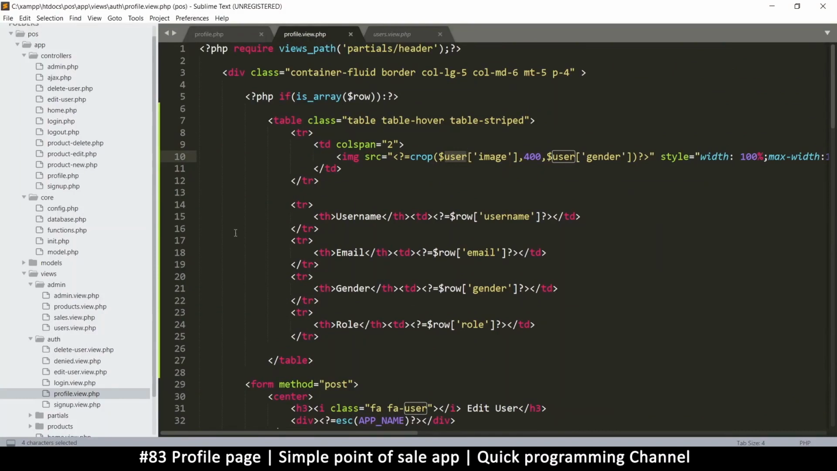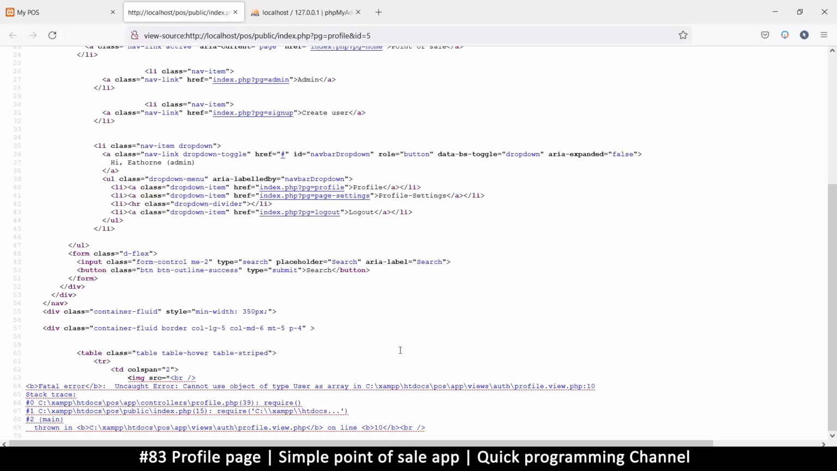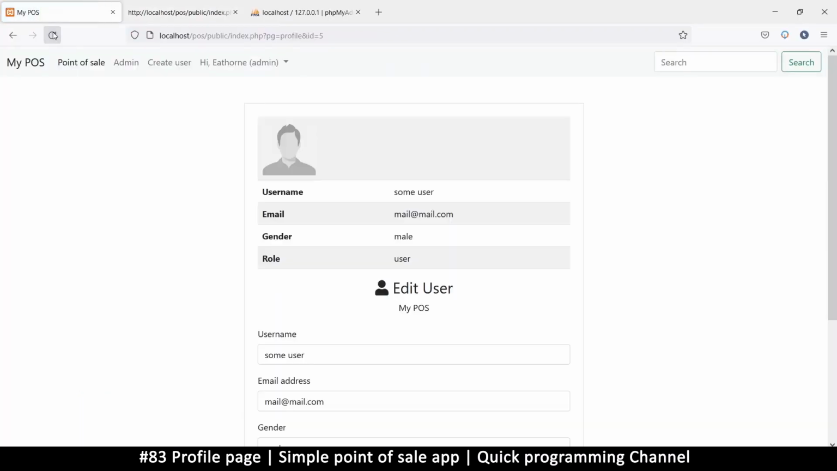on this particular page. So let's just take that to row. Row is the one that contains the information that we need. So back here, refresh, and there we go. This is what we have. Pretty cool.